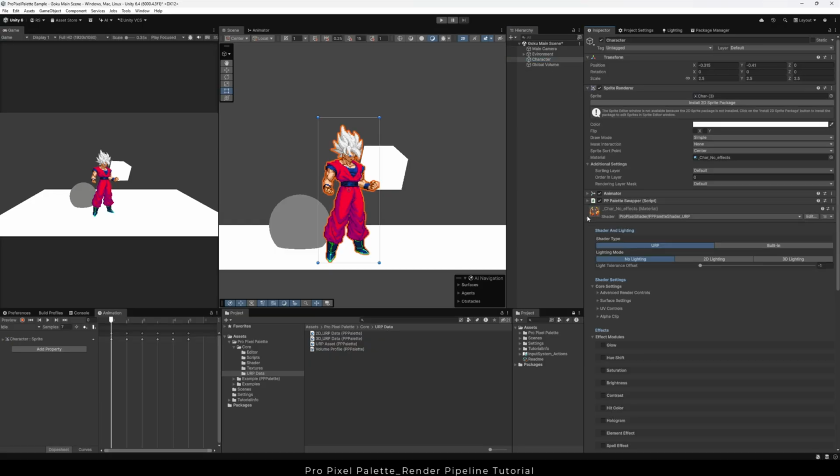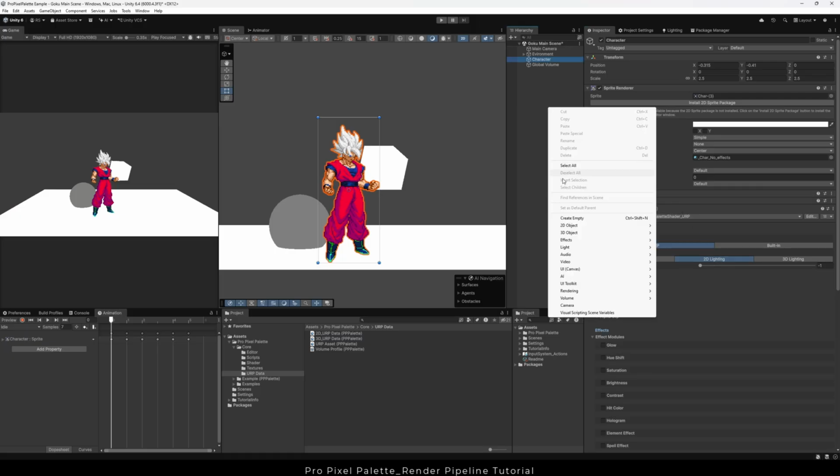Next, select a material that uses the PPPalette shader. Set the shader type to URP and set the lighting mode to 2D light. After that, add a 2D light to the scene, and your setup is ready.